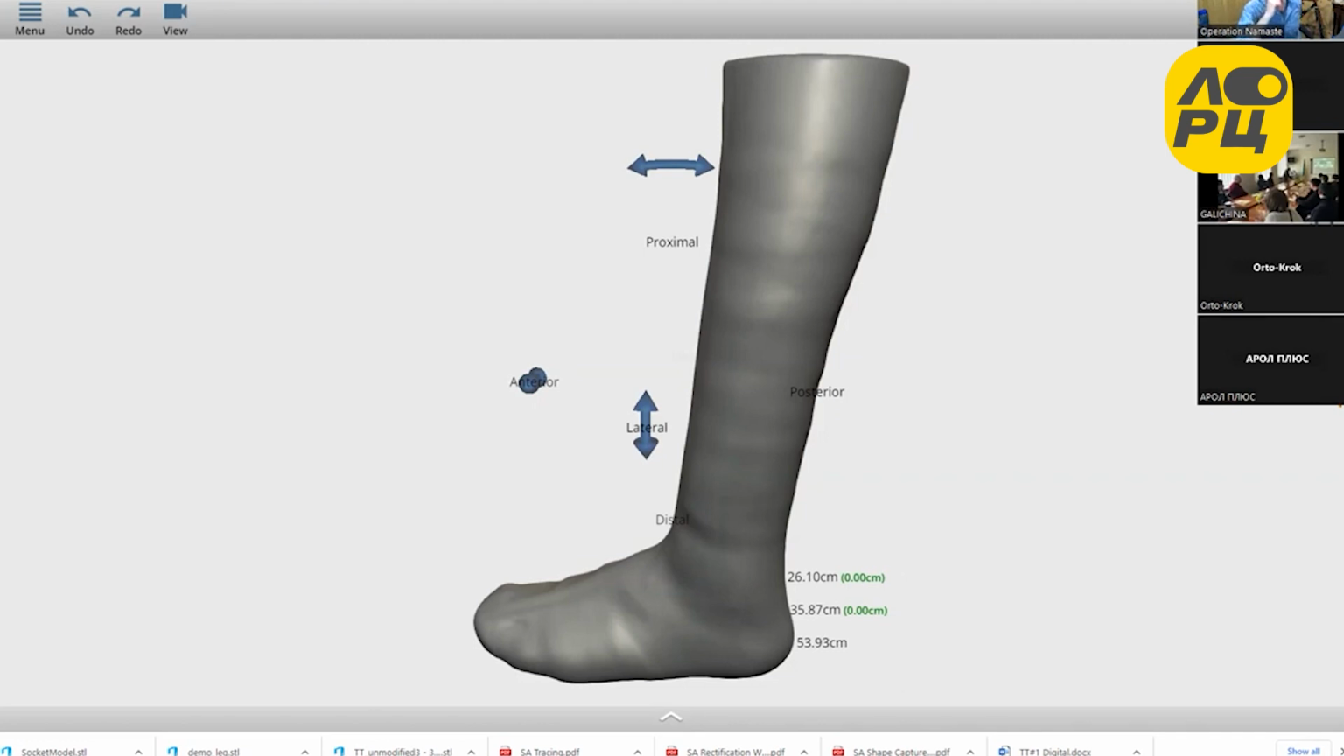Okay, and so all I've explained at this point is that you say you had a patient who's a right amputee. To make a cover, you would take a scan of their left leg.